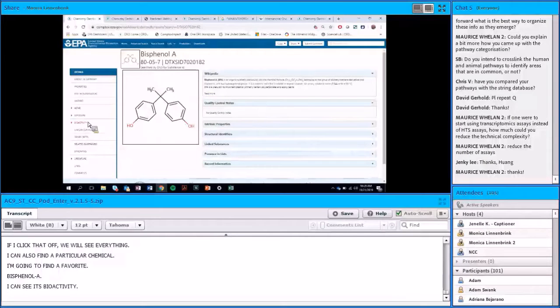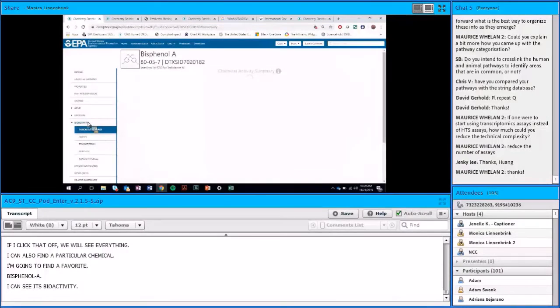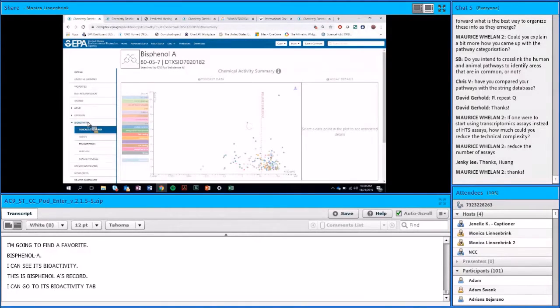This is bisphenol A's record. I can go to its bioactivity tab and see a summary plot of its activity across all of the assays for which we have data.